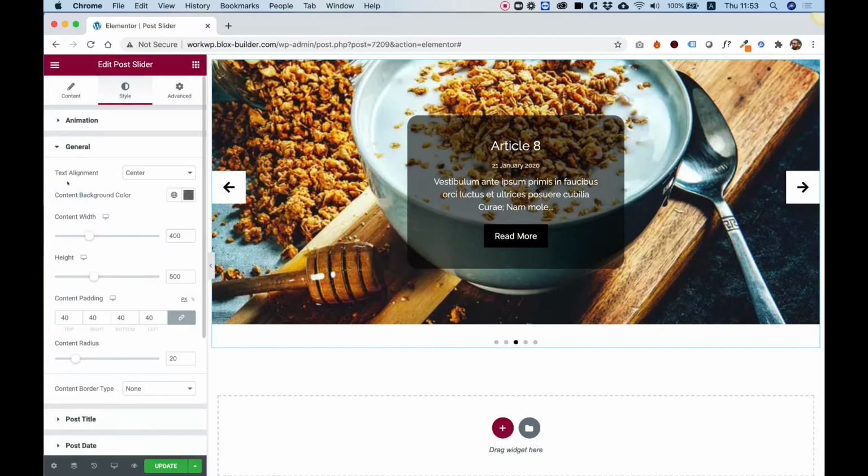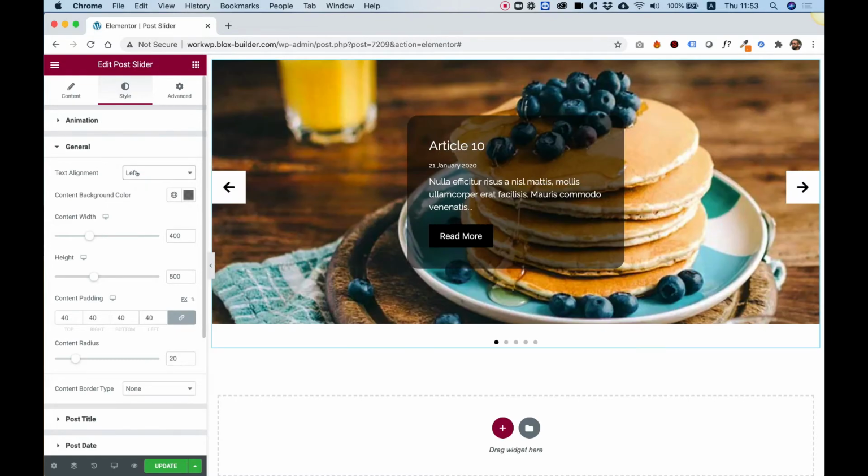Inside of general, we can align the text differently. Right now it's aligned to the center. I can align it to the left, for example, if I want to. So you can play around with that.